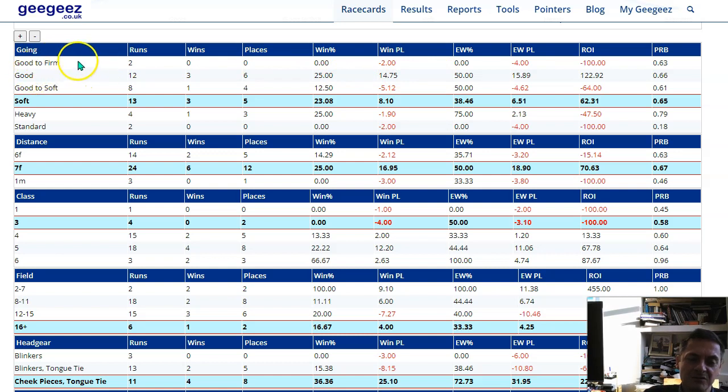On good to firm, similarly, he's got the same 0 from 2 record. But if we look at the PRB, you can see that he's run very well in those 2 races. So I definitely wouldn't be put off Ugo on a quick surface. So going is really basically turf, not all weather, I think.